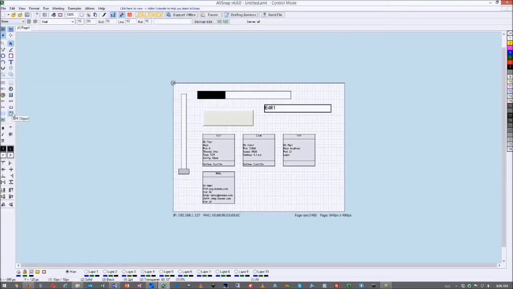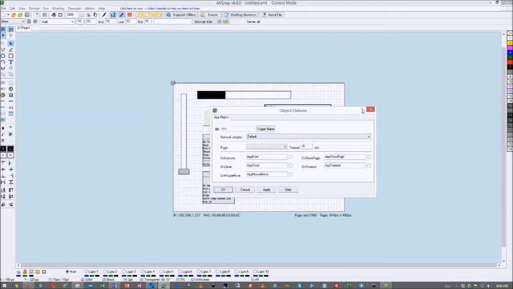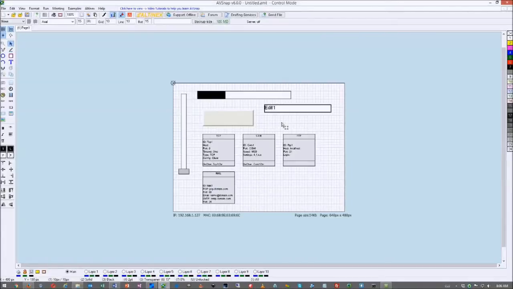Then we have app object, which is not visible on the page, but that controls lots of different functions. For example, put computer to sleep, wake it up, switch at predetermined period of time, switch to a different page. So we'll use this quite a bit.